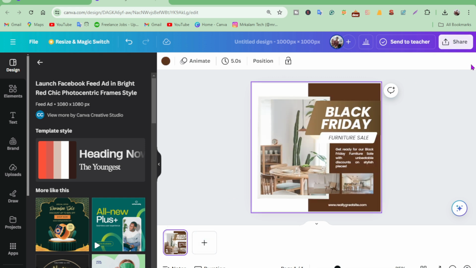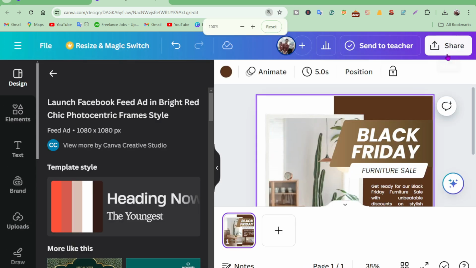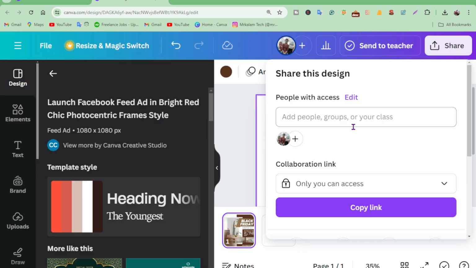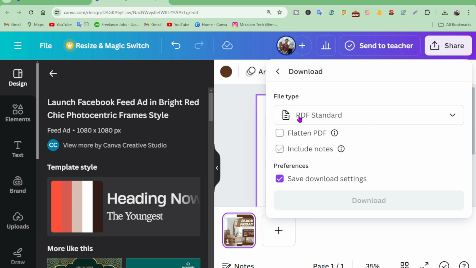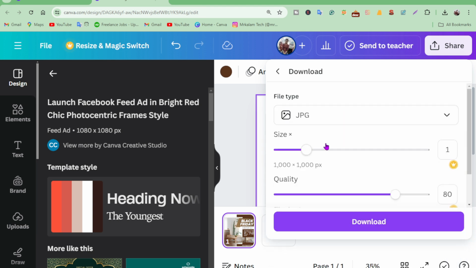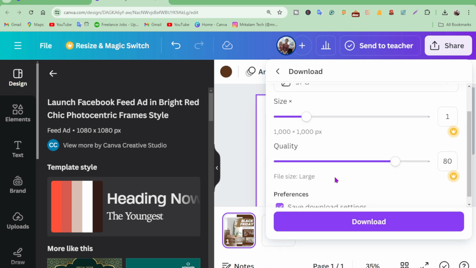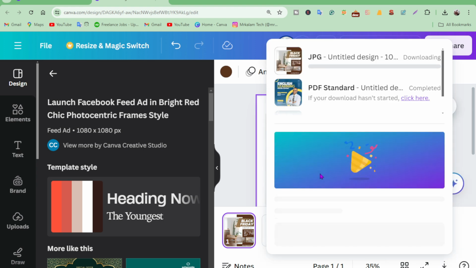Then first of all you need to go to the share button. You can see this is the share button. Just click here, again scroll down, then click on download. So I select the JPG file. Then you can see here is the quality. So if you keep it small, then your quality is very low. Then if you keep it at 100, then the file size is large. So I want to download, to try first of all small, then click on download.